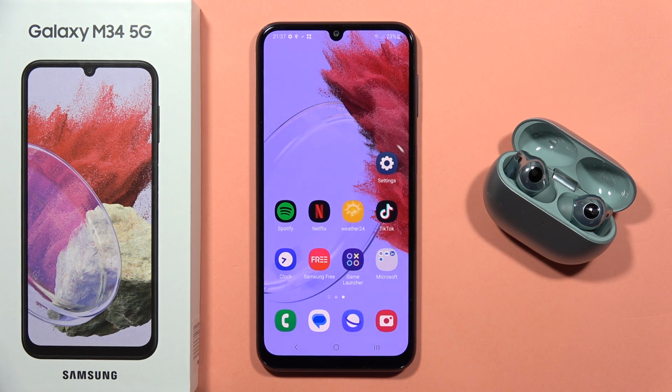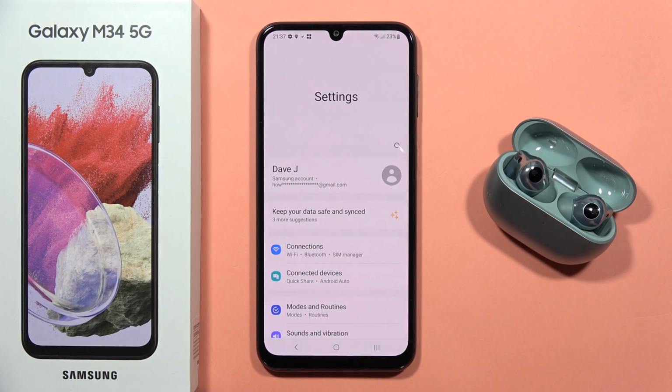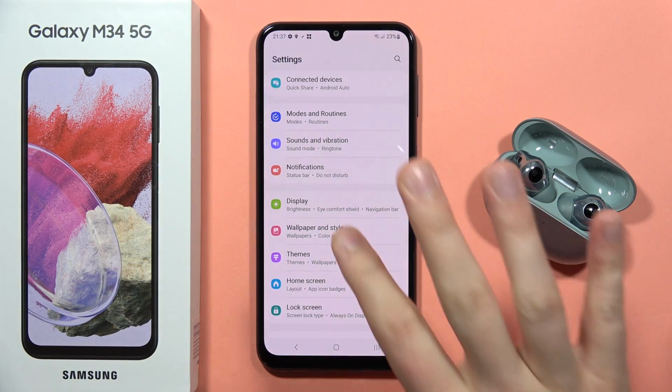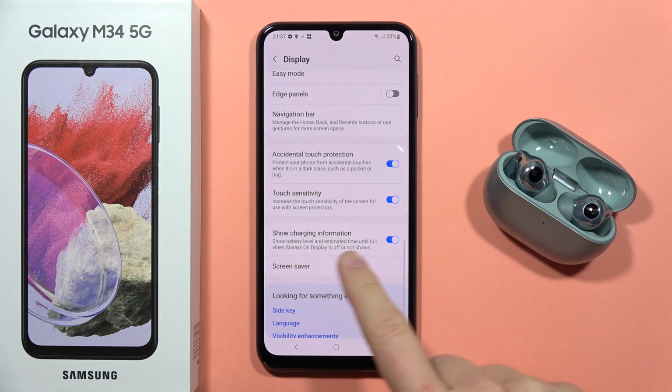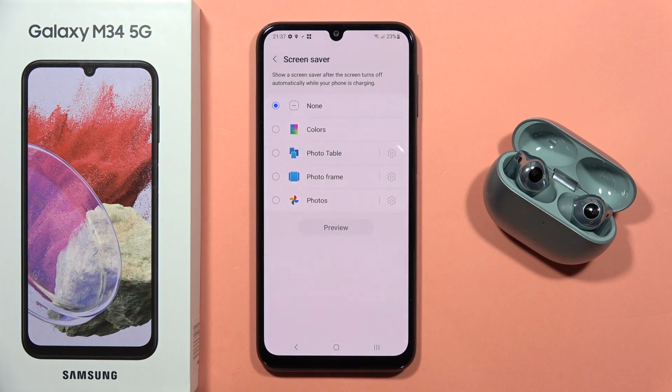Hey, to turn on or off the screensaver on your Galaxy M34 5G, first you have to open the settings, and from here you have to go into the display. Now scroll down and go into the screensaver. From here you can find a few options.